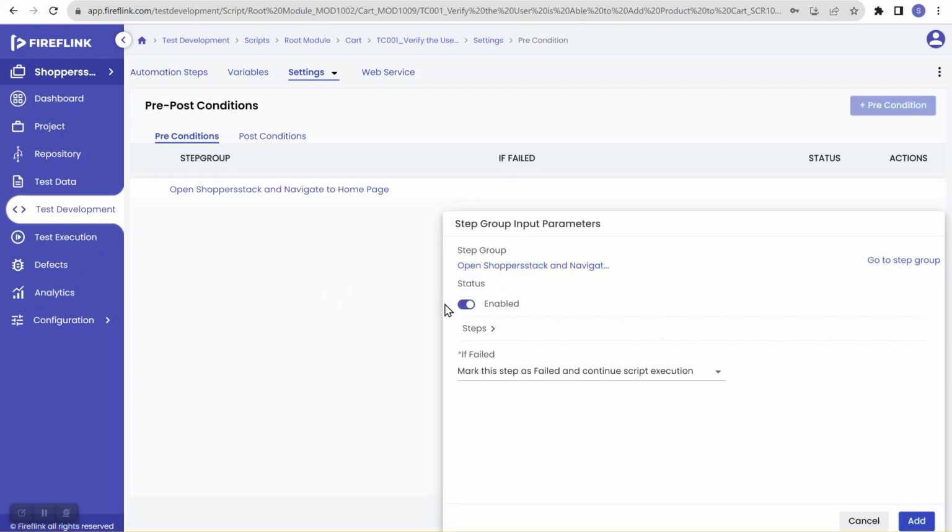Select this. Once you select that step group, it shows this pop-up. Here it gives the step group name and asks for the status, enabled or disabled. If it is enabled, this precondition will be executed. If it is disabled, this precondition will not be executed. I want it to execute. So what status do we have to give? Enable.